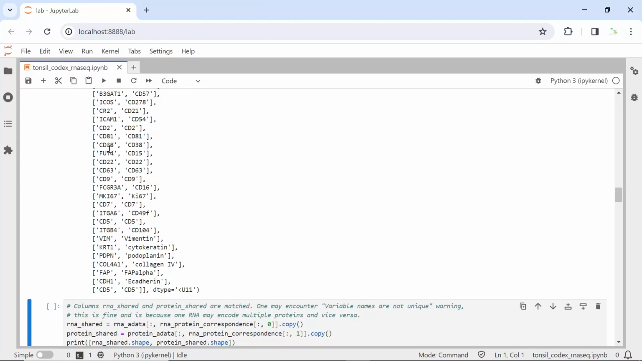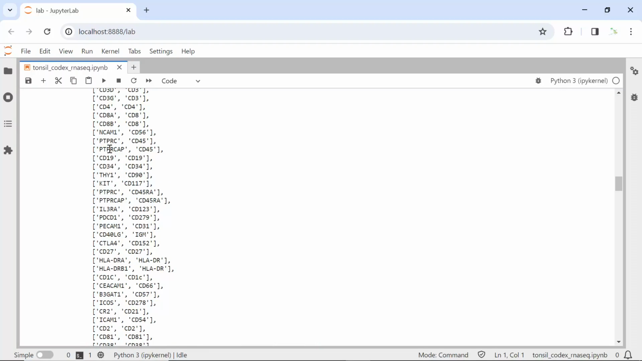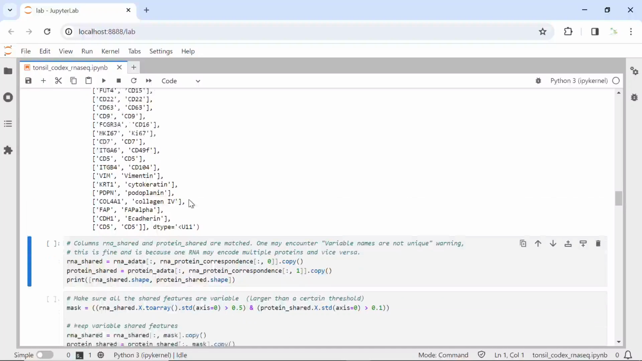If you have a look at the details in this file, we only have 46 protein names for the CODEX data, but we have more than 46 gene names here. You can see because, for example, the CD8 protein name, we get the gene name as CD8A and CD8B in the RNA-seq data. For the CD3 protein, we also get CD3D and CD3E gene name from the RNA data. So in total, we have 53 gene names here.